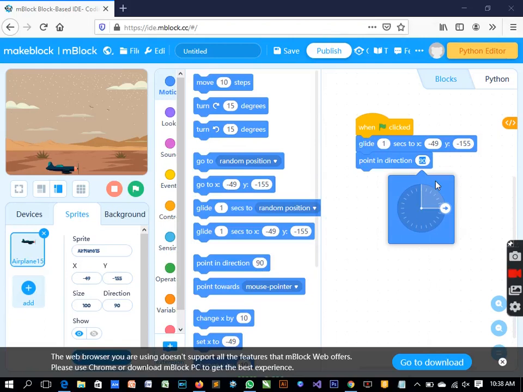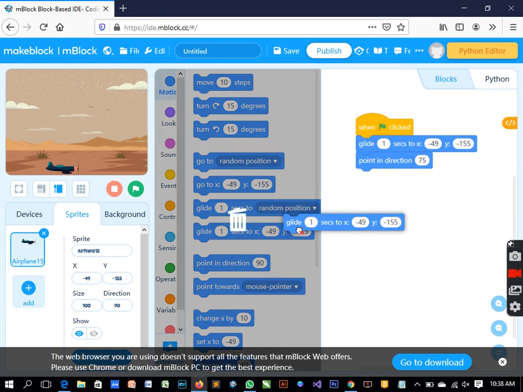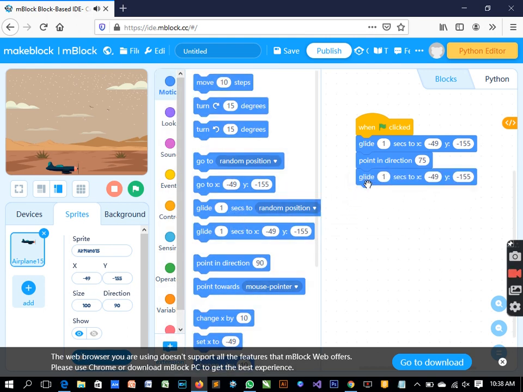In direction 75. Just write 75 here. Okay, then we go back and carry another glide. This time around, glide 2 seconds, in X 183. Let's make this 183, and the Y position will be minus 39.